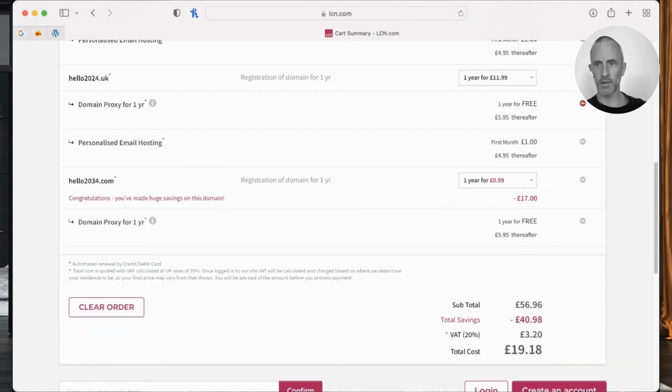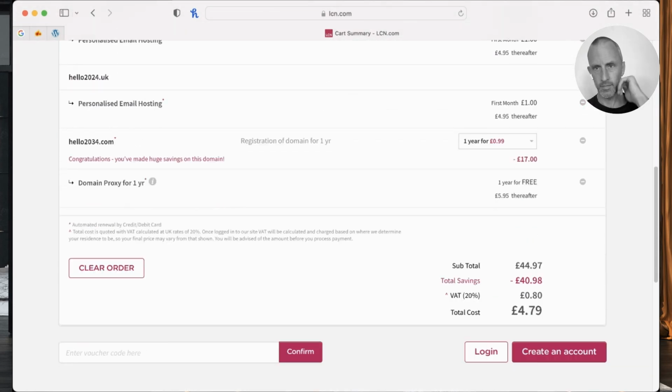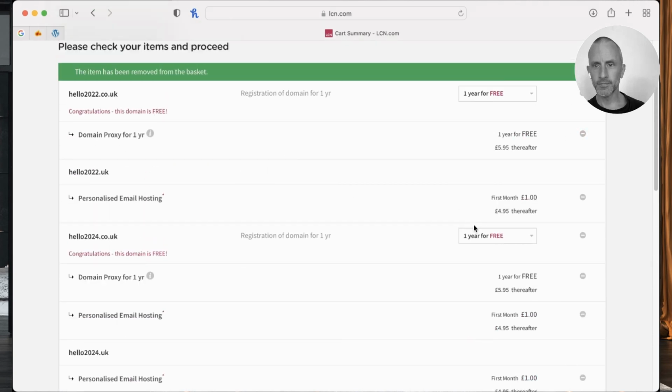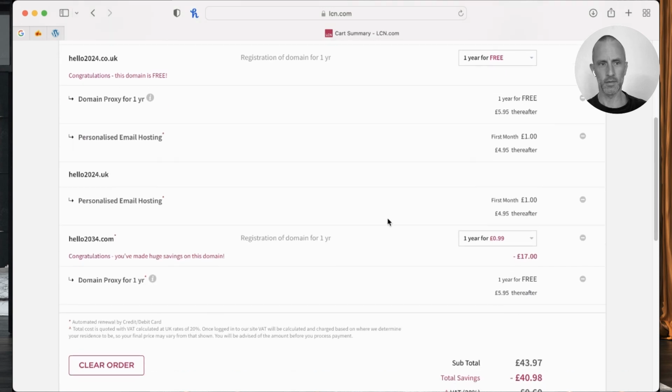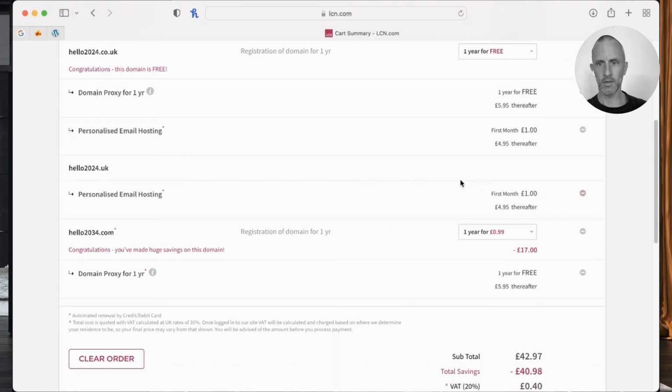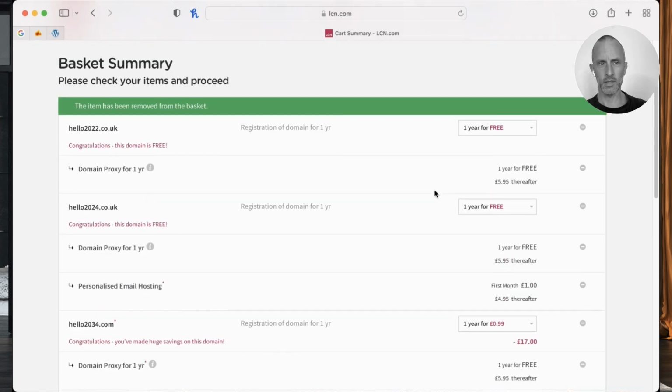And as I've got some in here already, I'm going to have to delete some. Now, make sure you remove the personalized hosting because they're trying to charge you £1 a month for that. And you don't want that in there. Let's get that out. That's a trick.